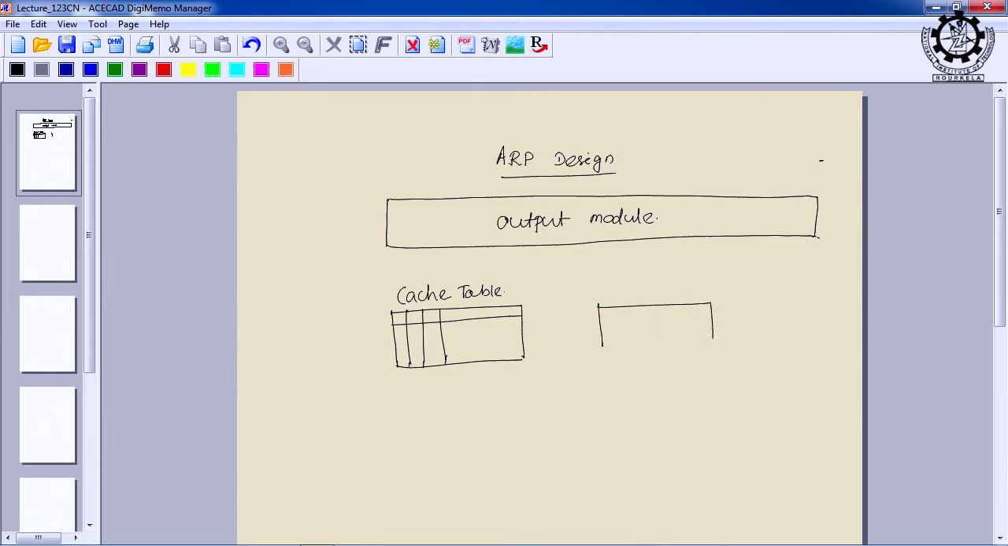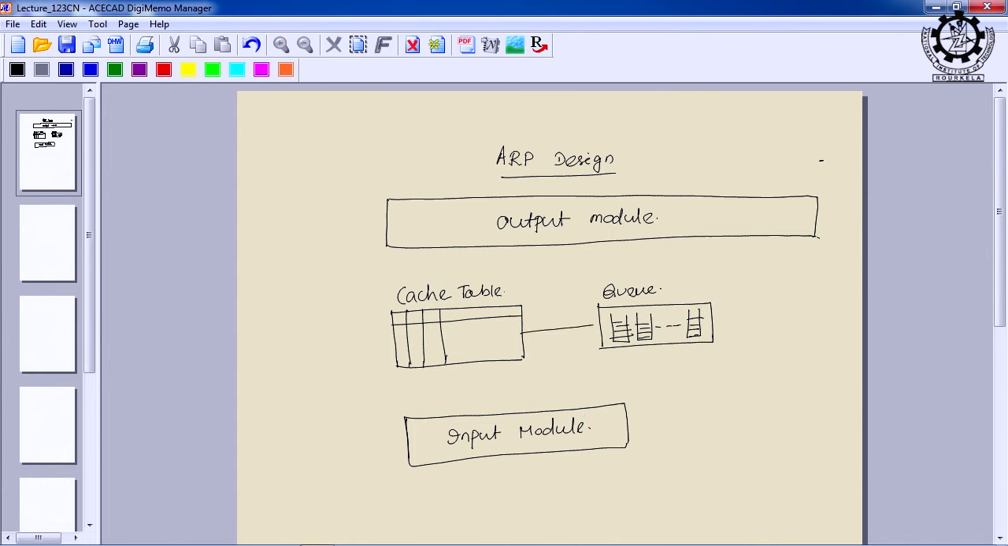Along with this cache table, we have another table which consists of a set of queues. So, there is a set of queues in this table, and we say this is a queue table. Then, followed by this, there is another important module which is an input module, and these modules are connected like this. The cache table is connected to the queue table directly, and the output module and the input module are also connected directly.